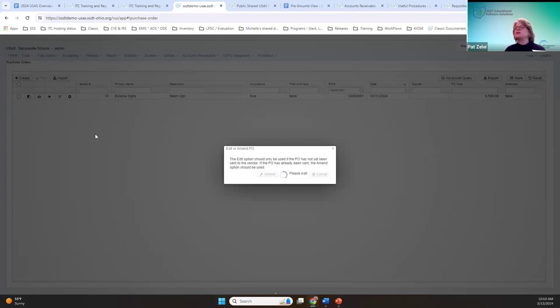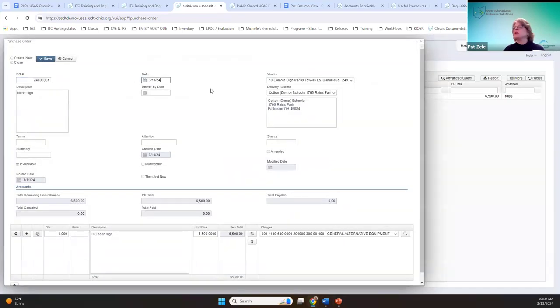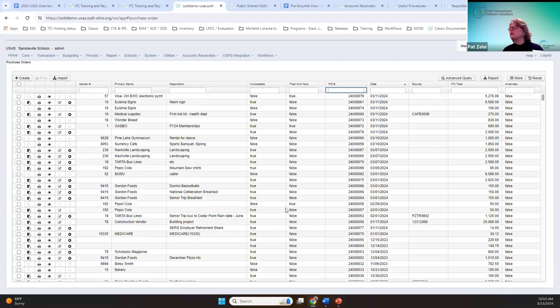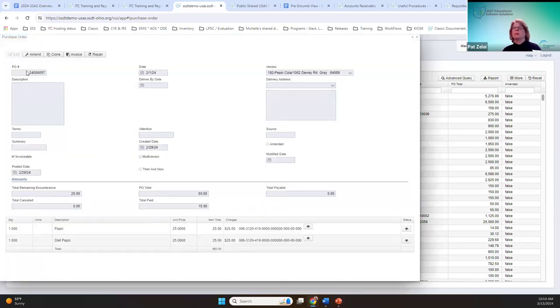Let me go into the edit just to show you the edit. The edit, you can change any of these because it's still sitting on your desk. But one that is not editable and only amendable, maybe it's 57. Yeah, I had a typo in my notes. So this one is not editable because it's obviously sitting on the vendor's desk, not mine, because it was mailed back in February. So you can only amend it.